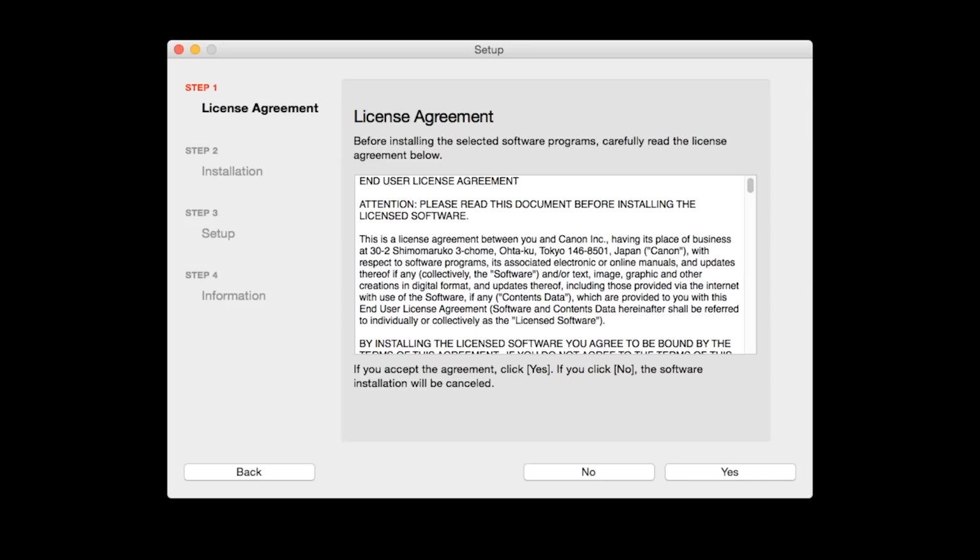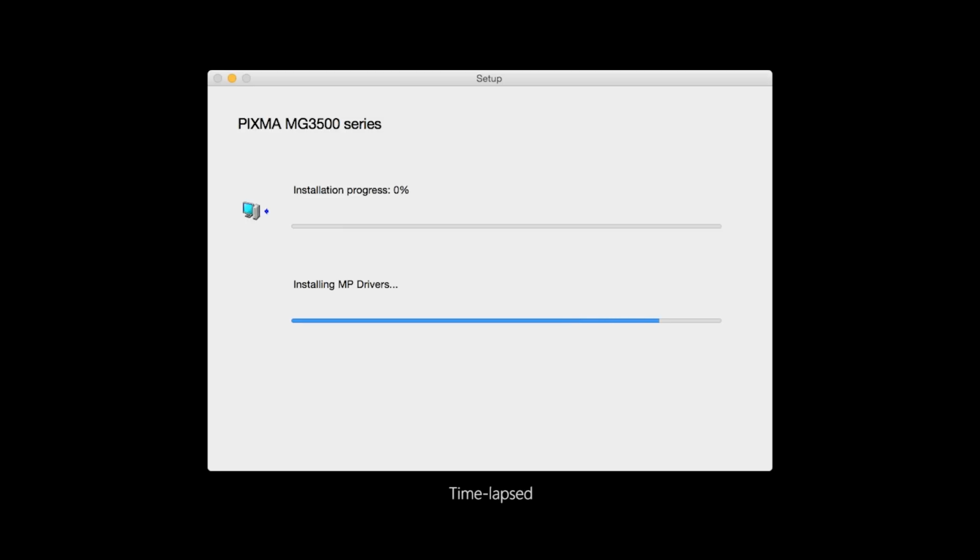The License Agreement screen will be displayed. Click Yes to continue with the installation. The software will now be installed. This may take several minutes.